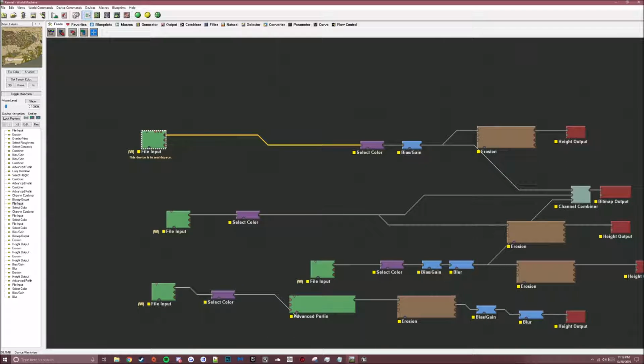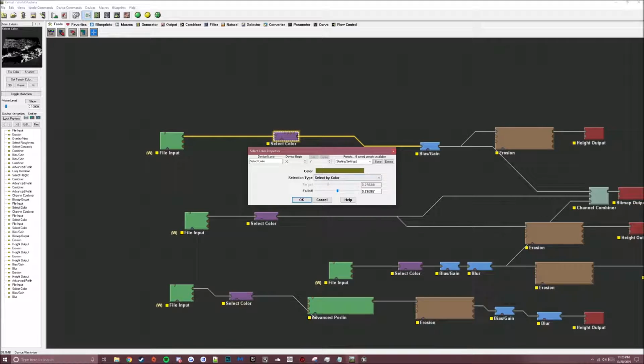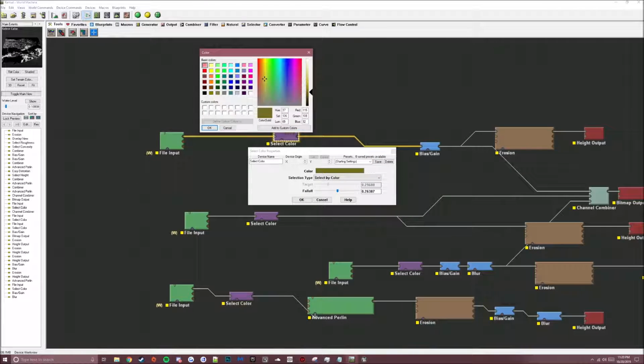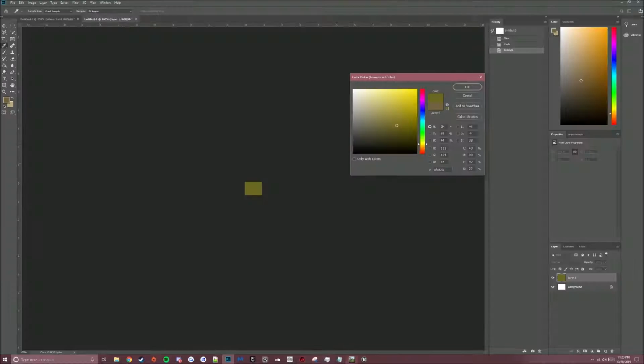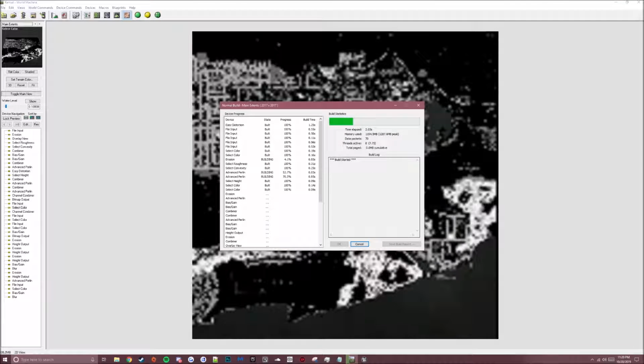Once that's done, you want to get a select color, which I think is under selectors, select color. You want to attach it via that, and when you open this up, it's going to ask what color you want. This is where that RGB from Photoshop comes into play. So you see it's 111, 104, 35. You basically want to type that into here. When that happens, it's going to show up on the minimap where that color is laid out, where it's been painted.